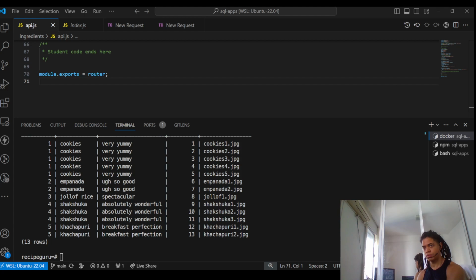The recipes photos table doesn't have any title. It has its URL. So title, body, photo ID, recipe ID. No, it's the recipe ID, URL.